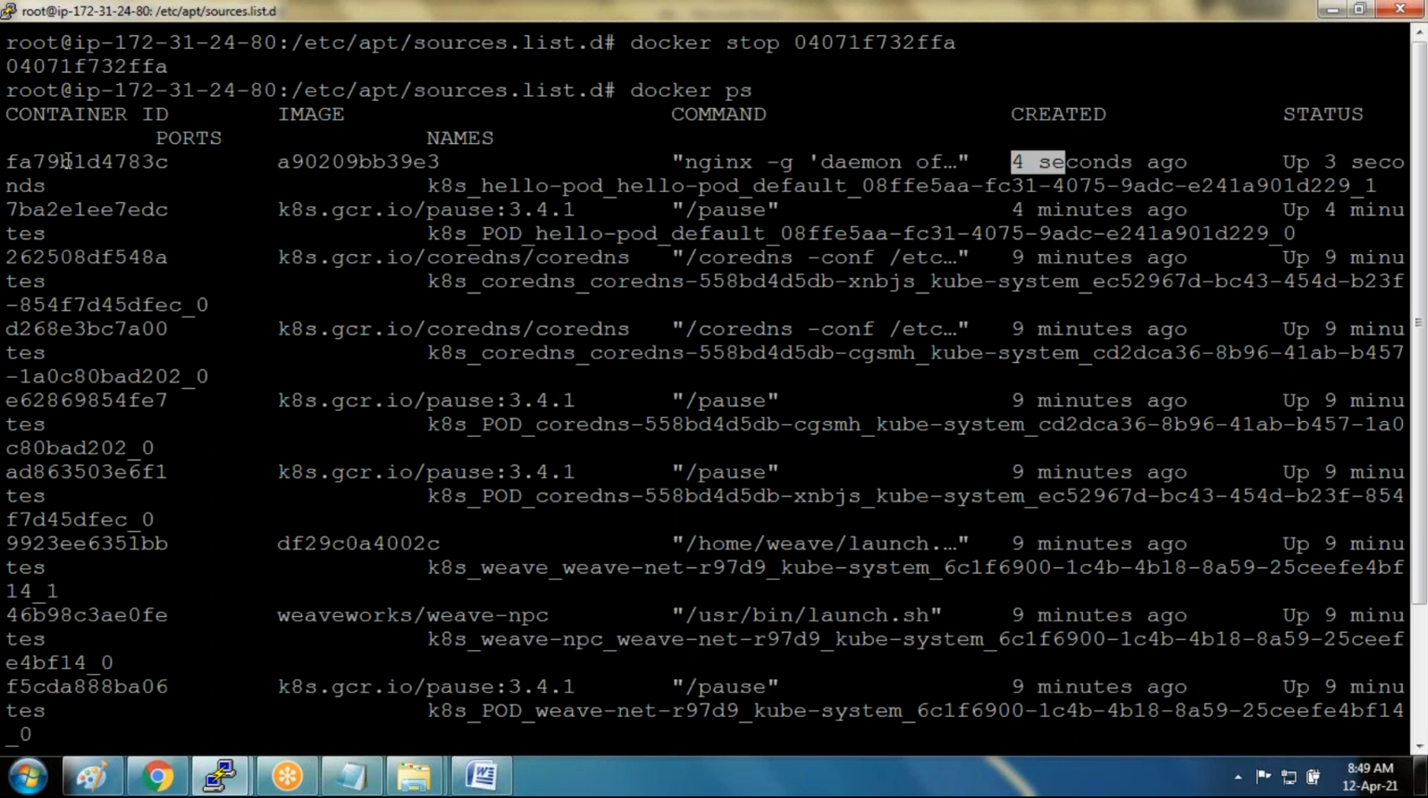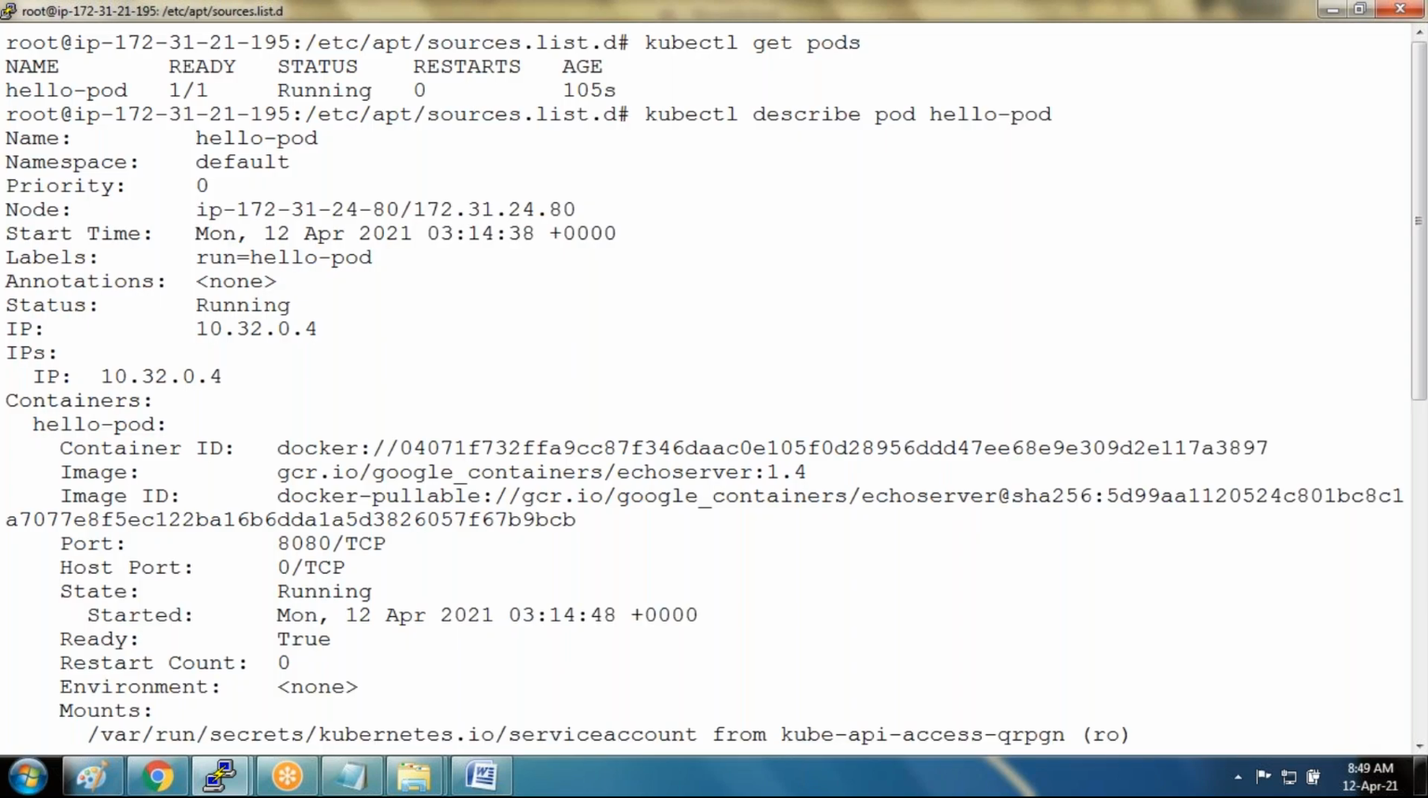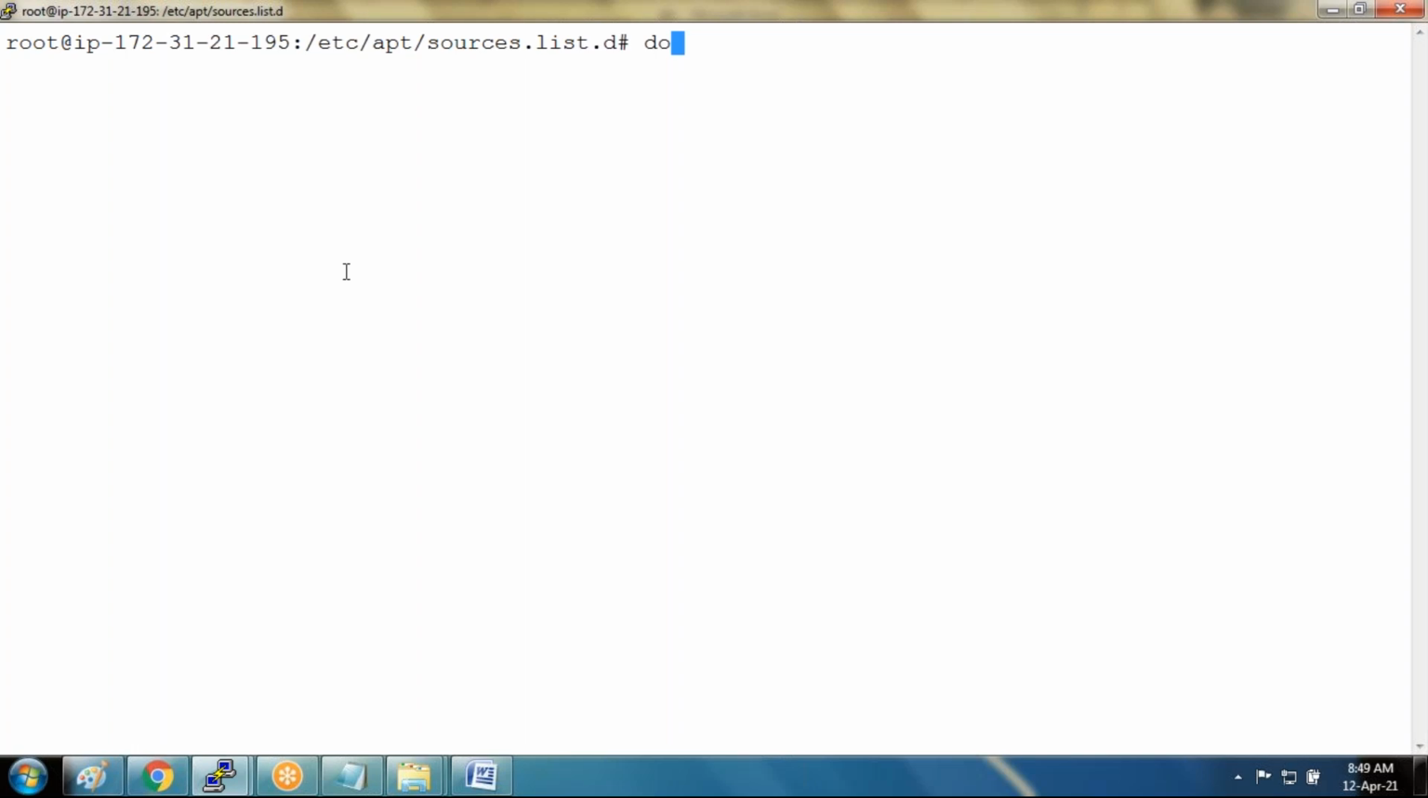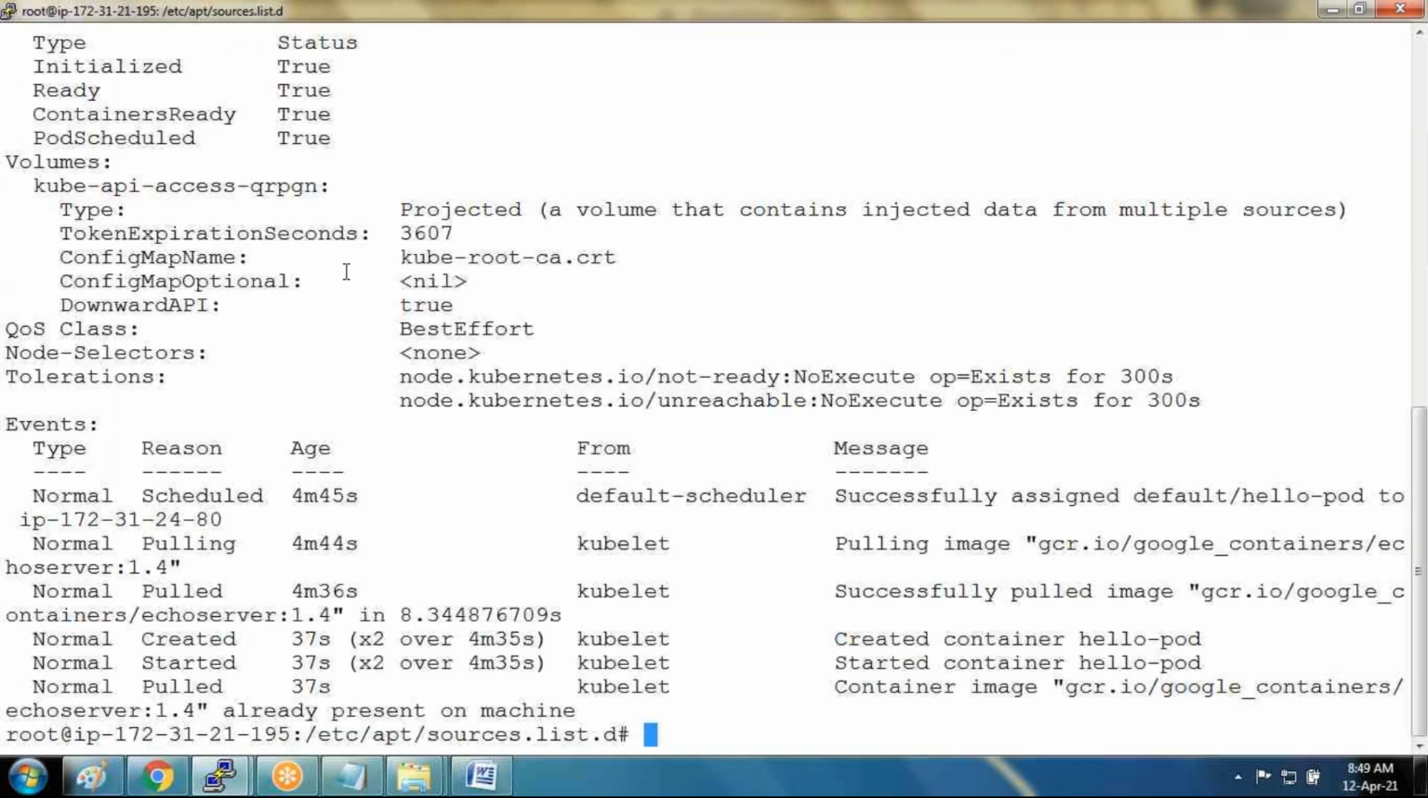Now is this new container starting with FA? Is it reflecting on my master? Let's see. So kubectl describe pod again, that's my pod name, and the new container has to be reflected.